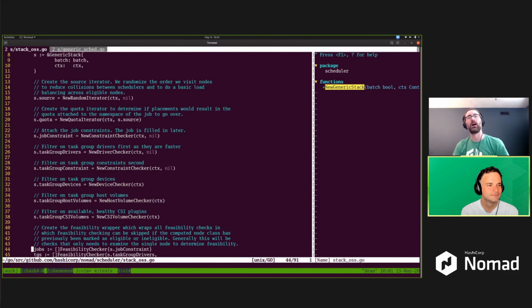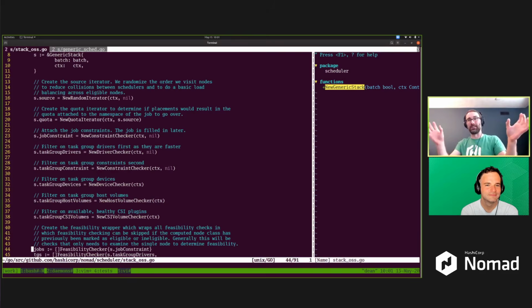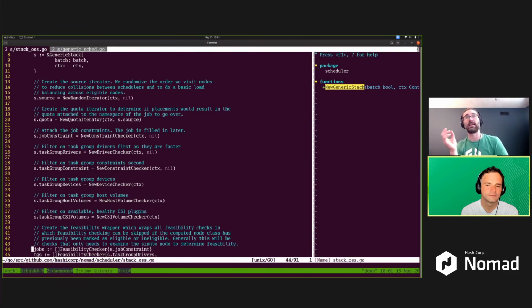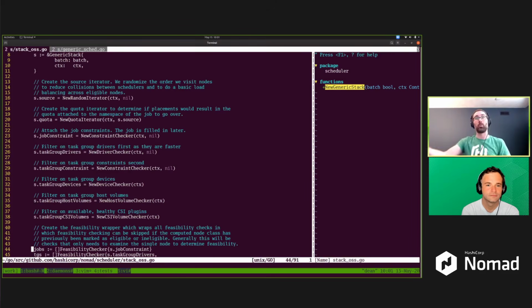Yeah. We have some fun optimizations for things like that. That's called a computed node class. If you run into that, it's a fun optimization to make that really cheap. Okay. But then you have things like, is there enough memory? We found a Windows node. Does it have a gigabyte free of memory? That's also a feasibility check.